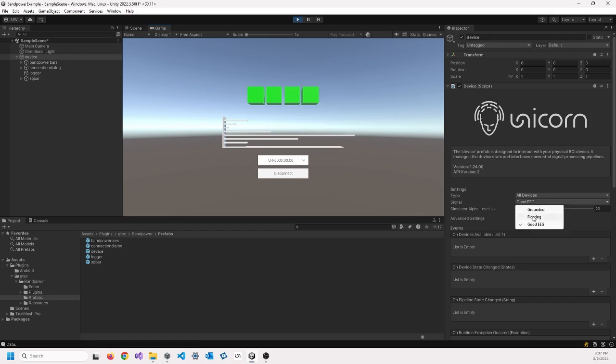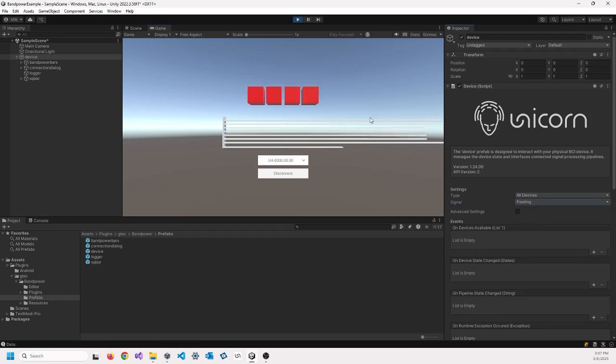You can also simulate floating channels. The bandpower is increasing on all channels and the signal quality indicators are turning red. You can also simulate grounded channels. In this case, the signal quality indicators are turning yellow. You can also simulate different alpha levels.